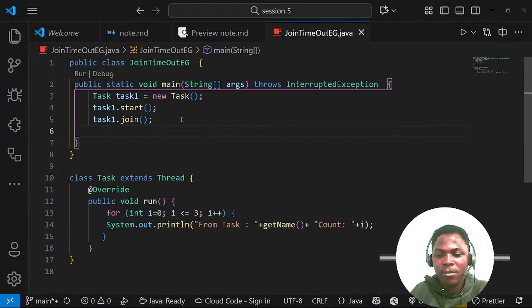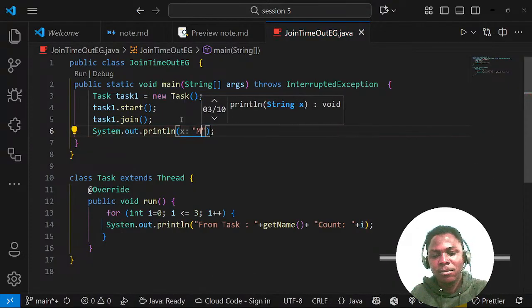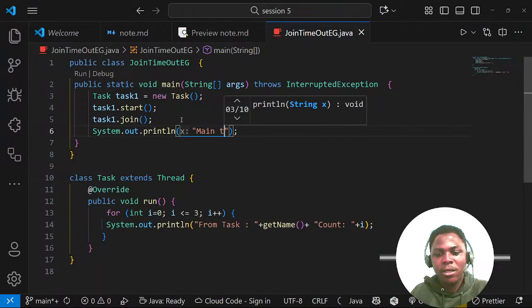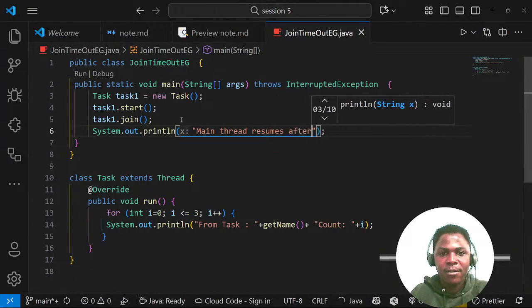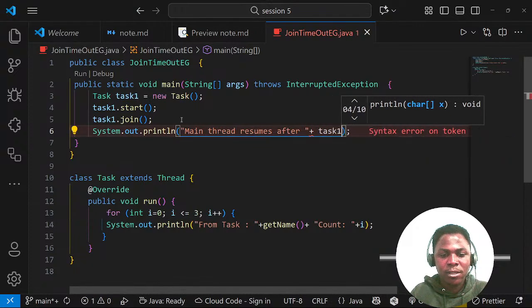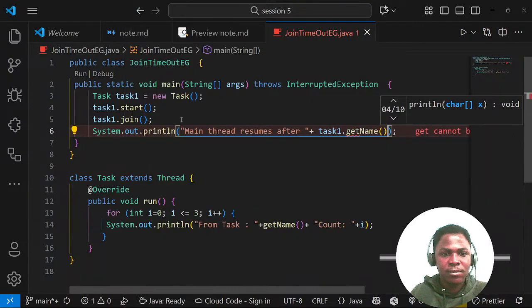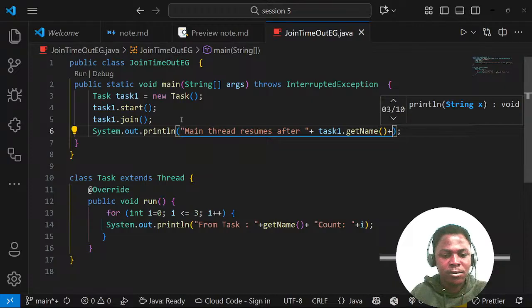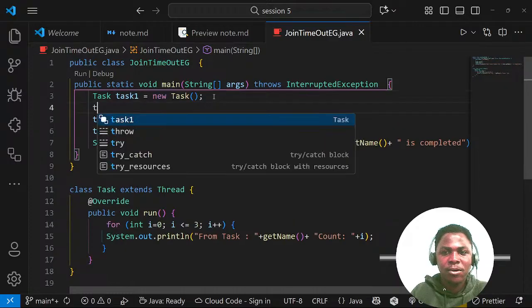We just write "main thread resumes after", and we can just put plus task1.getName, remember getName, plus "is completed". So we can set the name here to make it more fun.